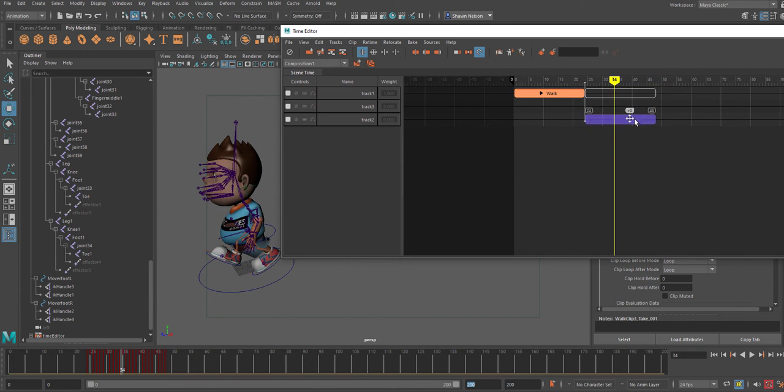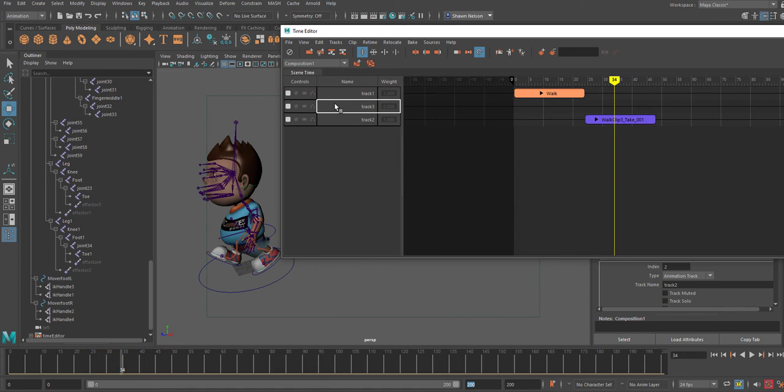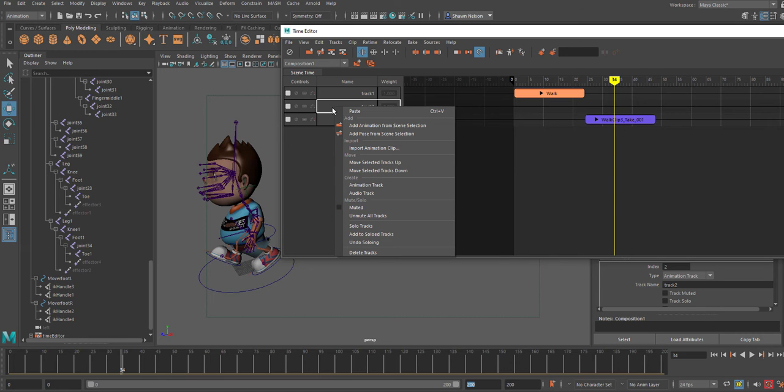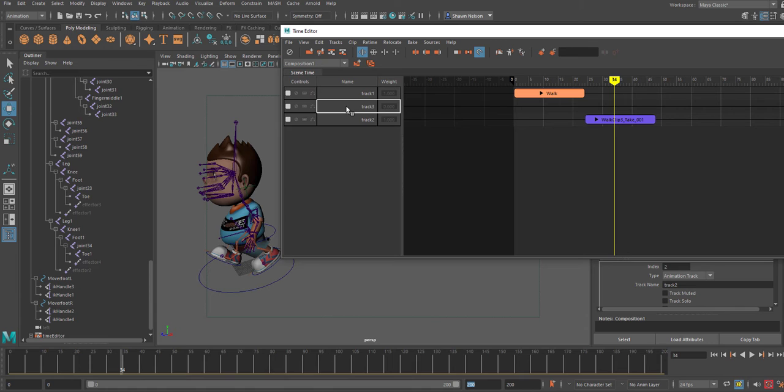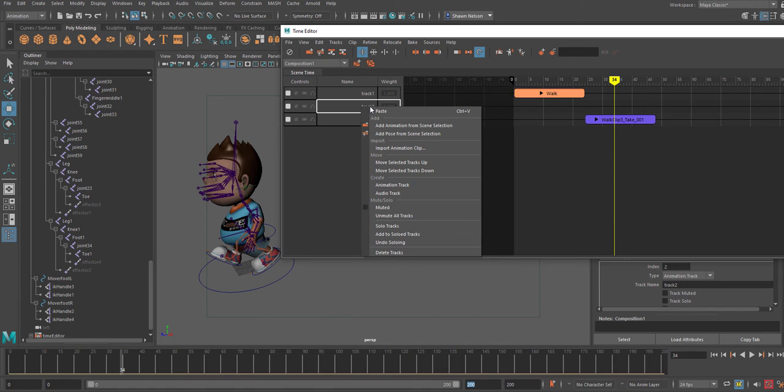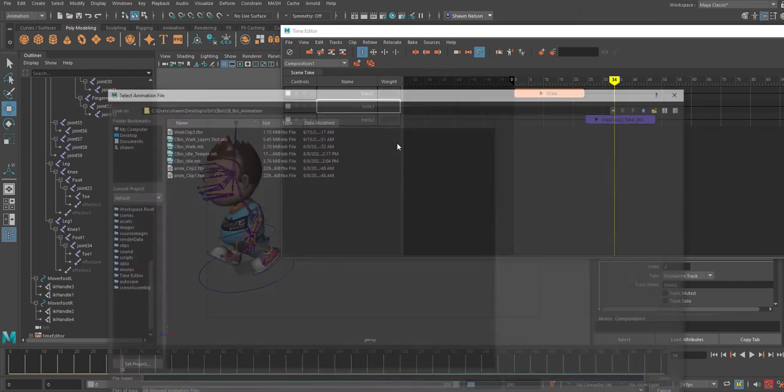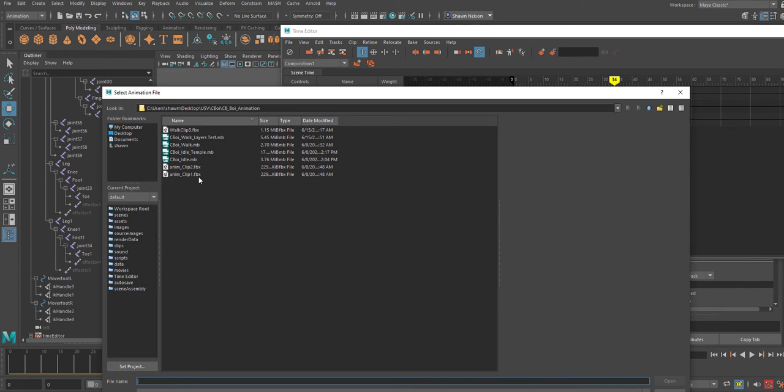Alright, so I'm going to move this down here to the 3rd level, and I want to import another clip I had saved previously. So I saved a clip of his walk, I saved a clip of his run, and I saved a clip of his idle. And here in this track, I want to import another animation clip of his idle.